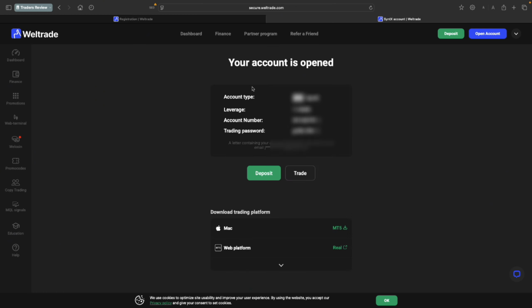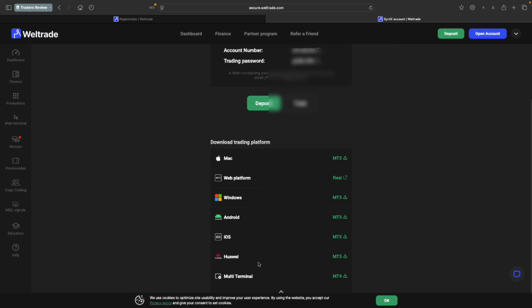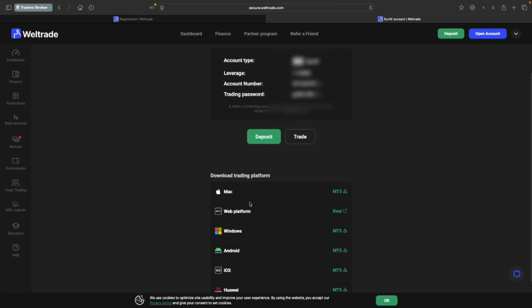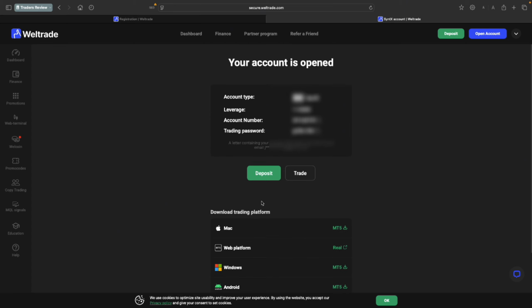Then your account is immediately open. Here are all the details of your account: your account type, your leverage, your account number, and your trading password. A letter containing your account information was also sent to your email. Before we click deposit, you can download the trading platform for Mac or the web platform, Windows, Android, iOS, and so forth. If you don't want to trade on the web, you can download the official MT5 apps.